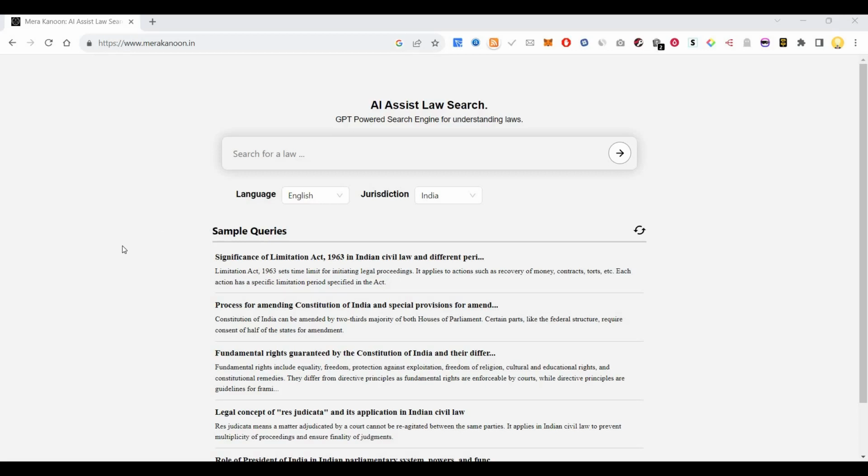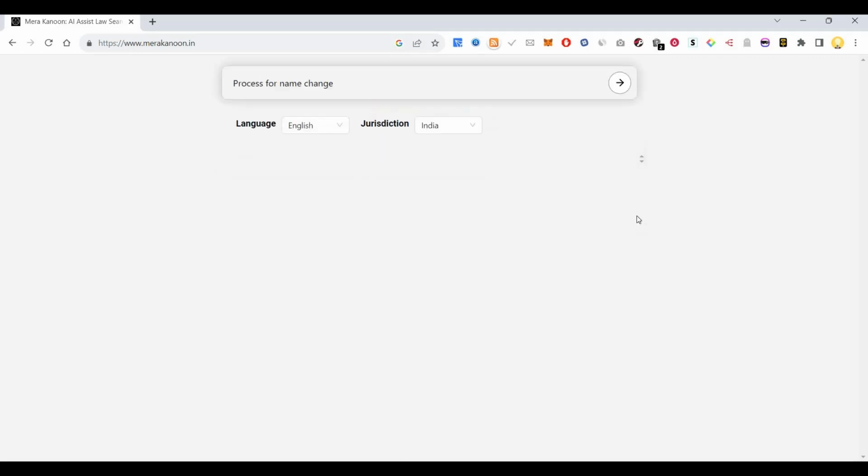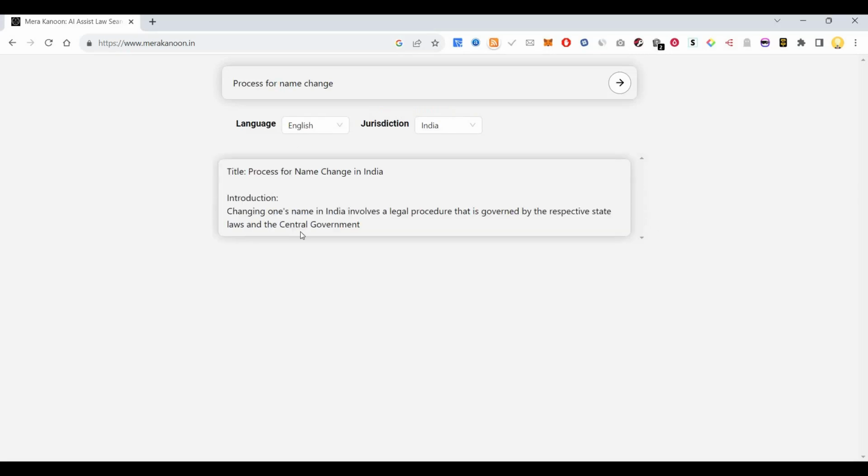So this can help us with the primary research that we need to do related to laws in India before consulting a lawyer, and from there we can consult a lawyer and take appropriate action. You can search here, and you can choose the jurisdiction, whether it's India or United States. So if I say process for name change and hit enter, it will show me the process for name change.